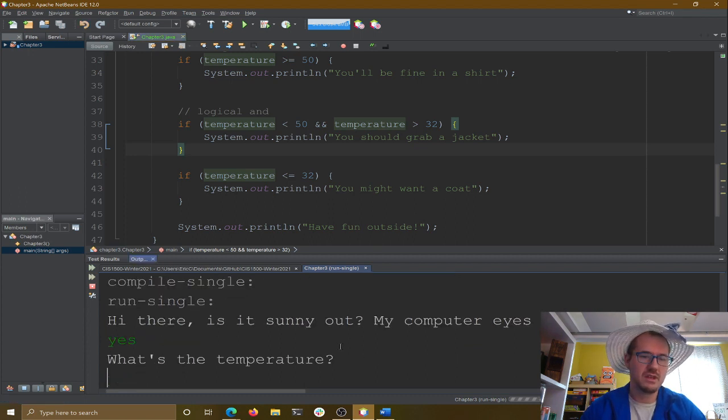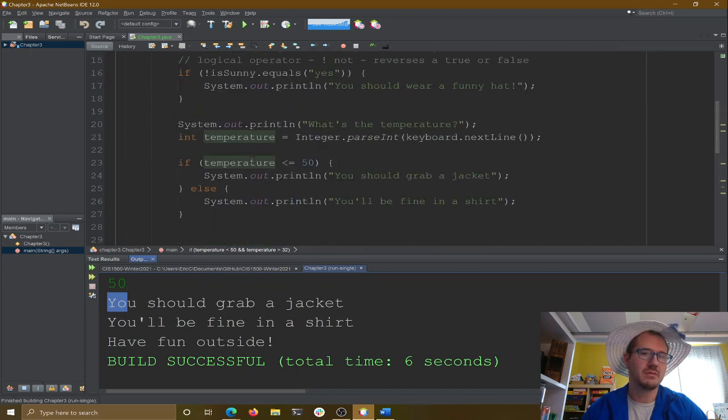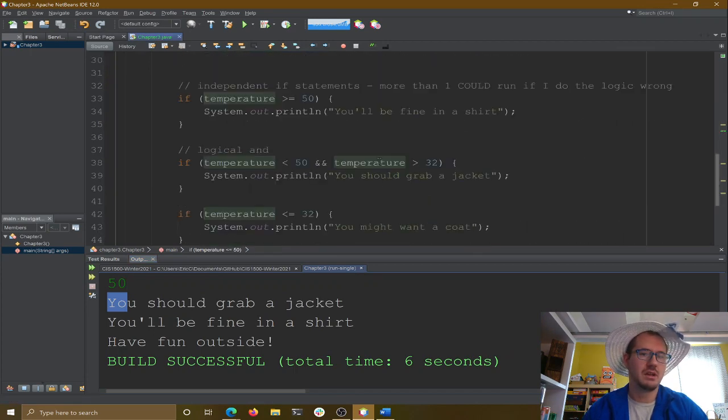Okay, so yes, it's sunny out, and say it's 50 degrees out. The first one says we should grab a jacket because it's equal to, right? The next one says, oh, you should be finding a shirt because it equals 50. Right, so just be careful when you do those.